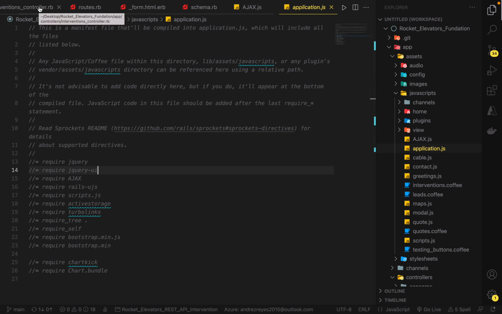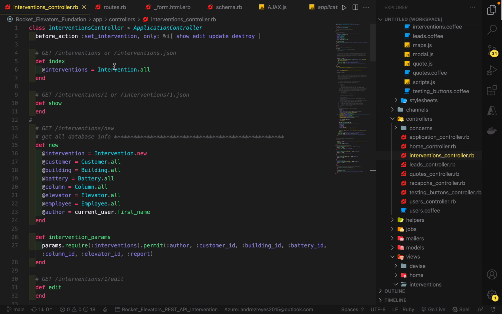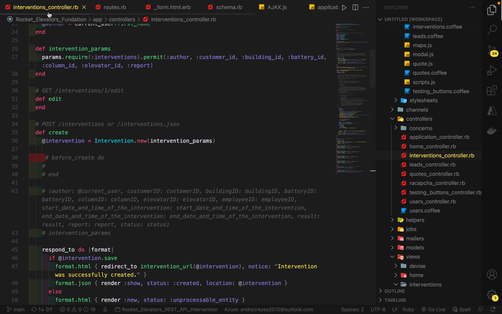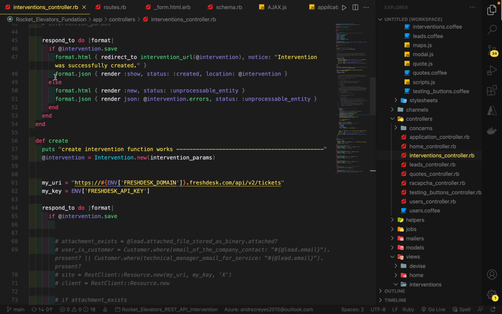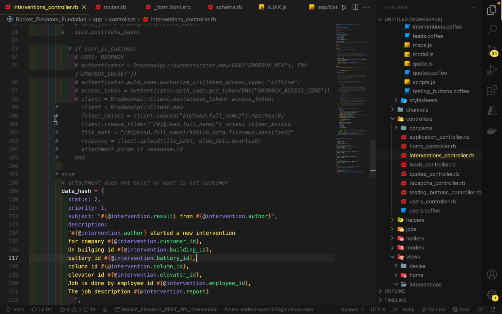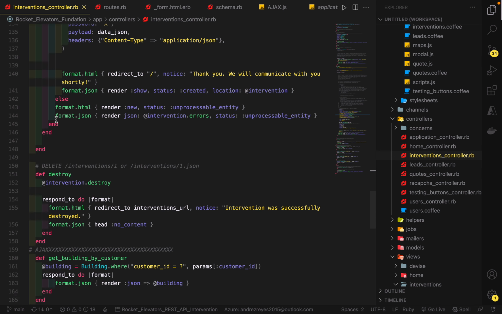And I also had to add the Freshdesk ticket. My Freshdesk ticket was implemented inside my intervention controller. Right here, as you can see, this is my Freshdesk function.